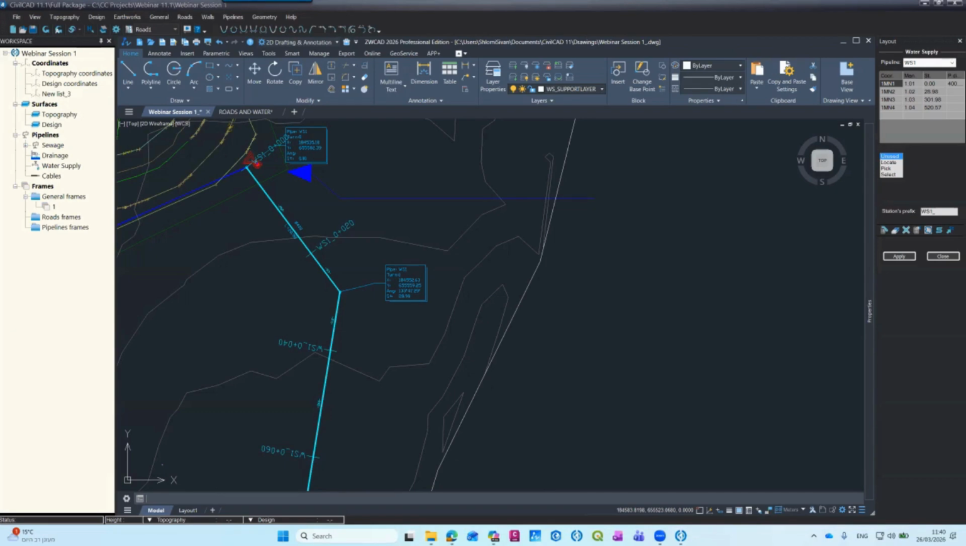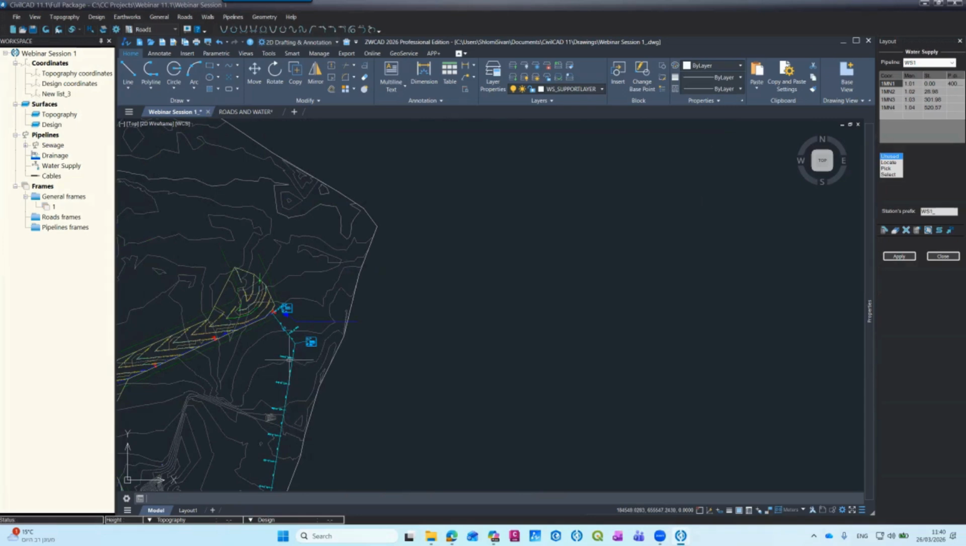Water supply name of the, okay, this is what I answered the question. So I'm doing it from here.